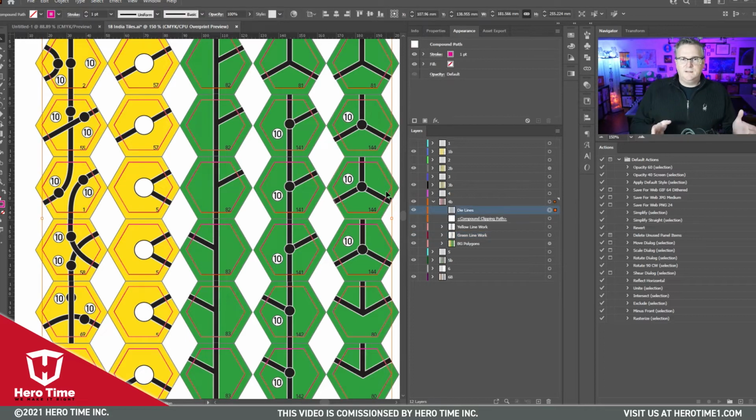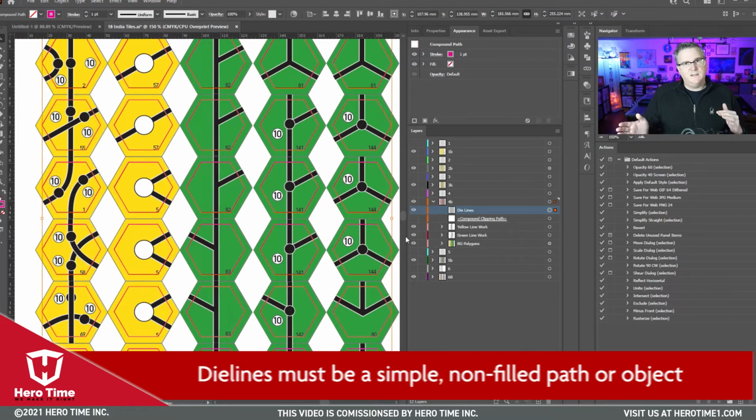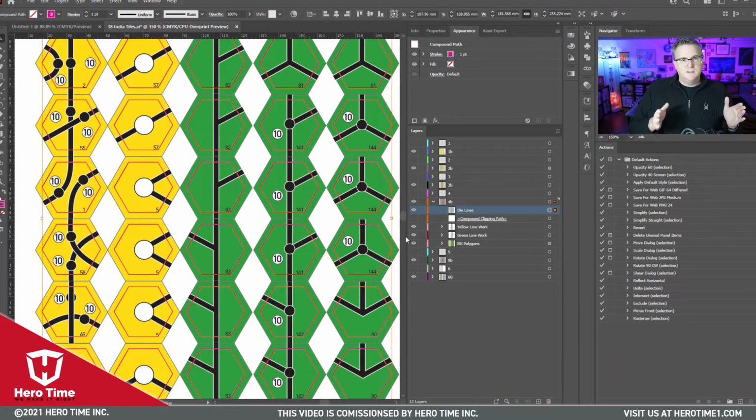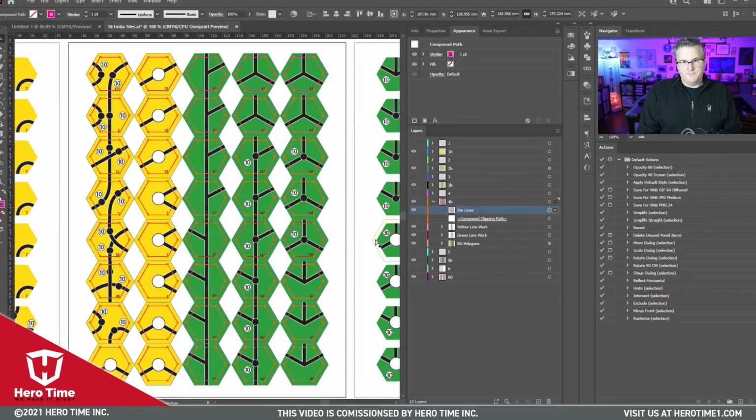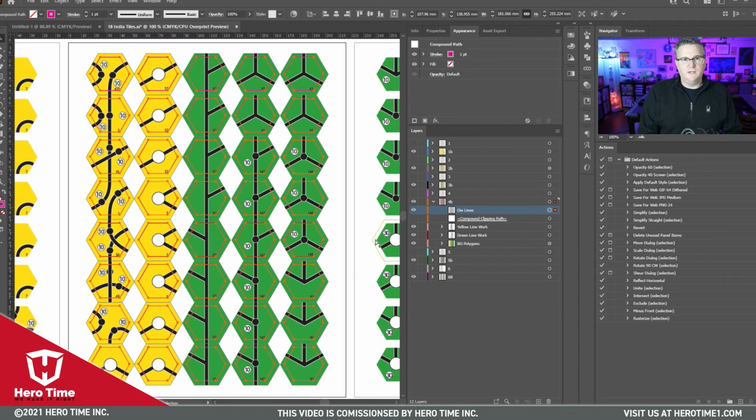So in the die line layer, what I have is all the hexagons in a single non-filled path. You can see up here in appearance, it's just a one-point path with no fill. And that's creating all of these outlines that are going to be making up the die line down the road. To make my life easy, I have multiple pages of these that you can see here, and they're all going to use the same die line. So I copy and paste them through all 6 pages that I'll be working on.